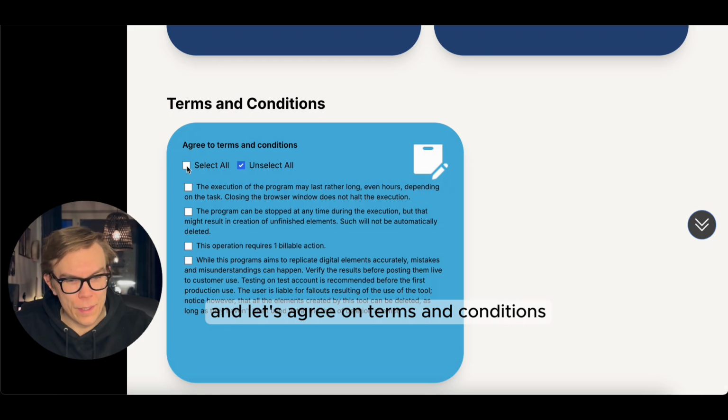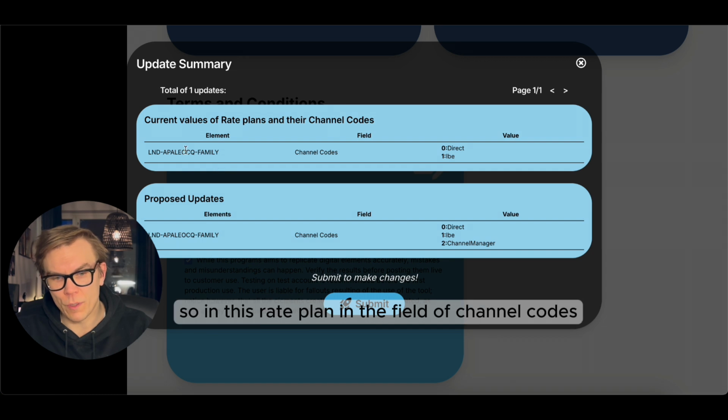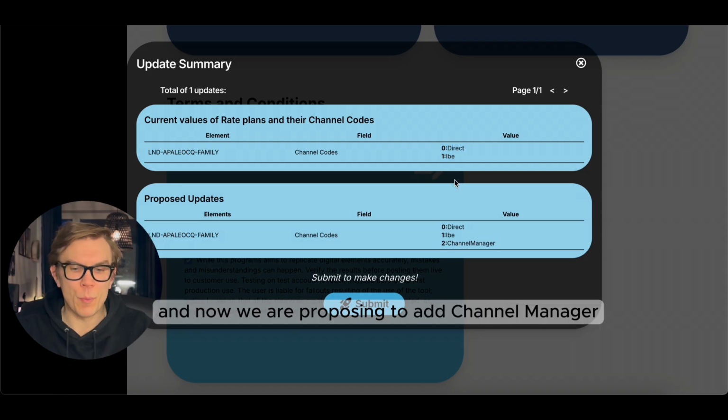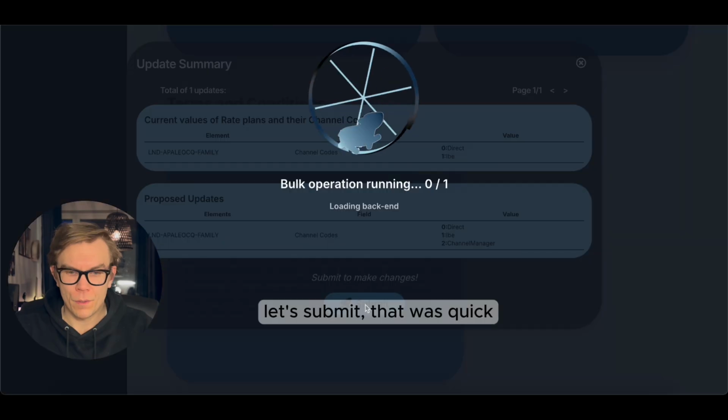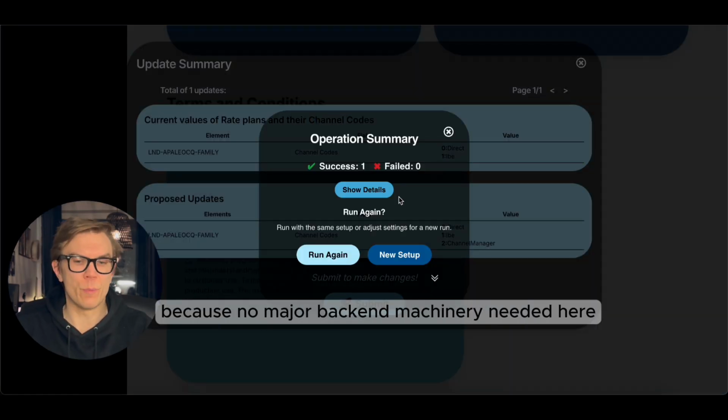And let's agree on terms and conditions, have a final review. So in this rate plan, in the field of channel codes, we originally had direct and IBE, and now we are proposing to add channel manager in there. Let's submit. That was quick because no major backend machinery needed here.